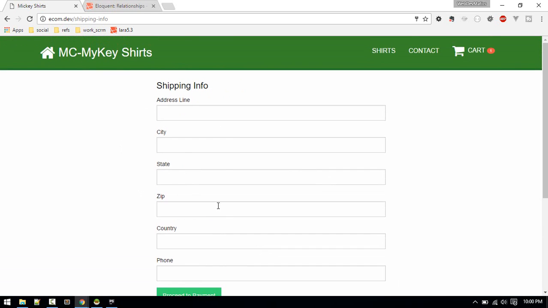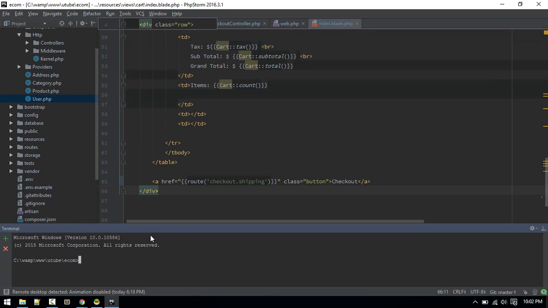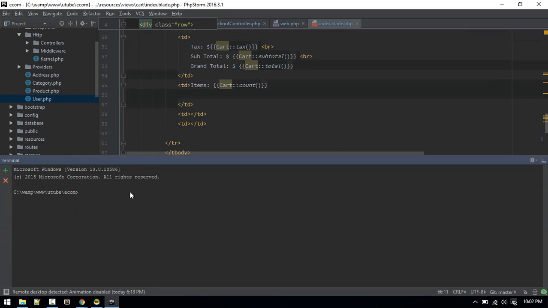This is where we'll be storing our orders and keeping track of the items in the order. Now let's create the table and migration for orders. Here I'll run php artisan make:model Order, and the migration at the same time.